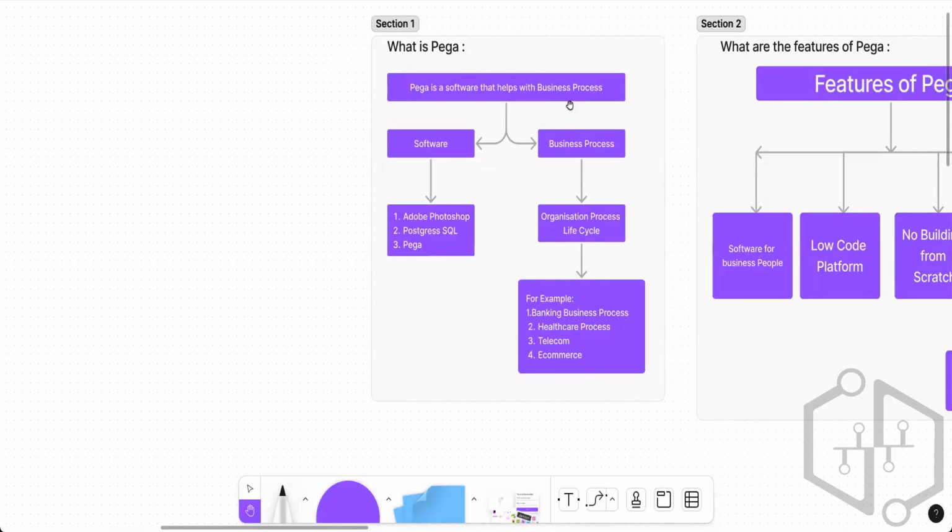So if we have to define Pega in a nutshell, we can say it is a software that can transform your business process. That means your business day-to-day activities, from manual functioning to automation, that we can do using Pega. Okay, any questions till now?